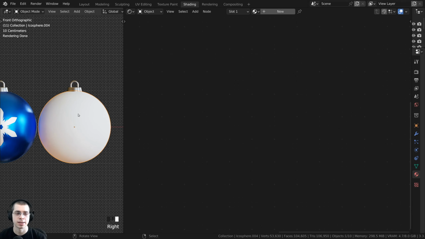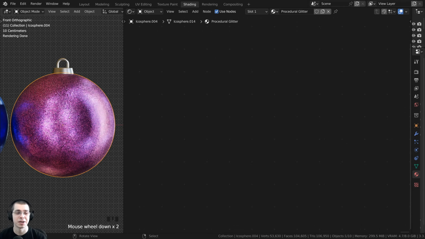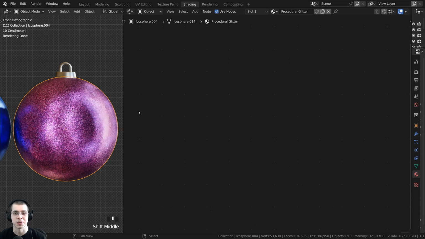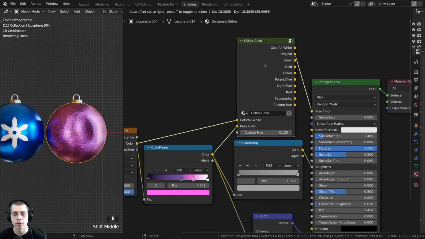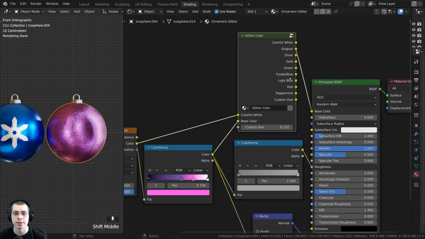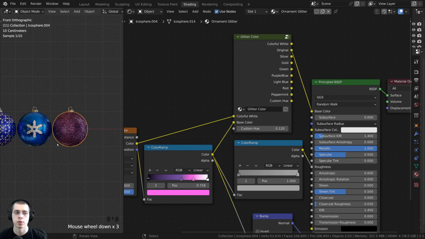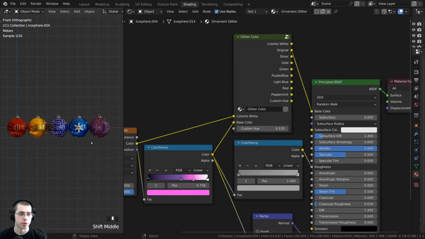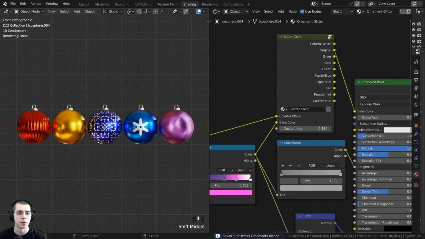So then if I just select this object right here, I can click on the drop down and I can click on the procedural glitter. And there we go. So we now have a glitter Christmas ornament. We can also rename this to Ornament Glitter. And then of course, if you wanted to, you could change the glitter color. So in the glitter tutorial, we created this custom node, and you can just drag these into the base color to change it to any color that you want. I'm just going to keep it at the original for now. So let's press Ctrl S to save, and you can see we've already created half of the ornaments.